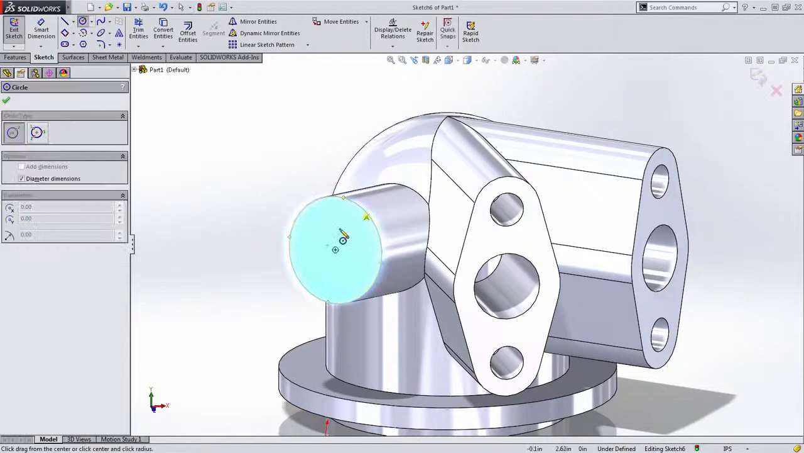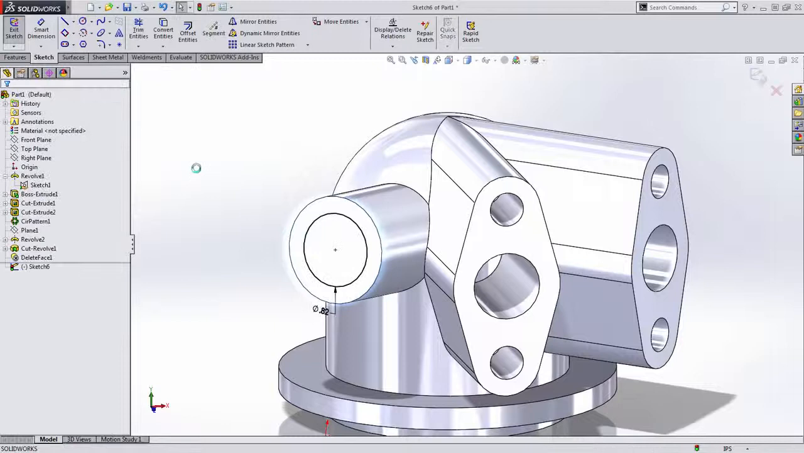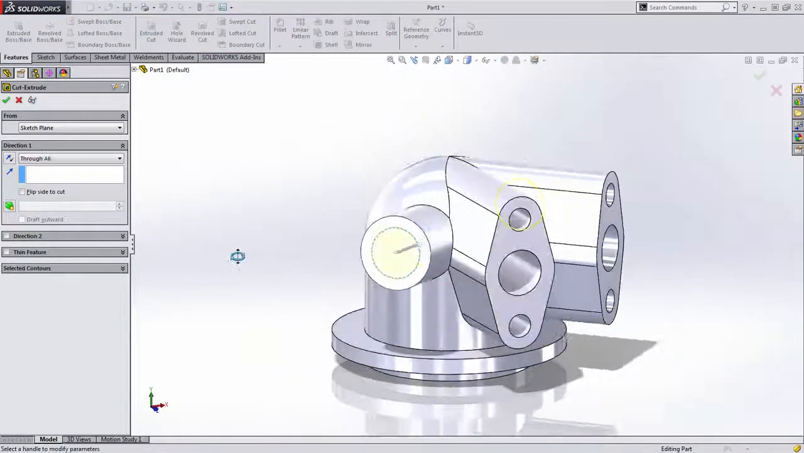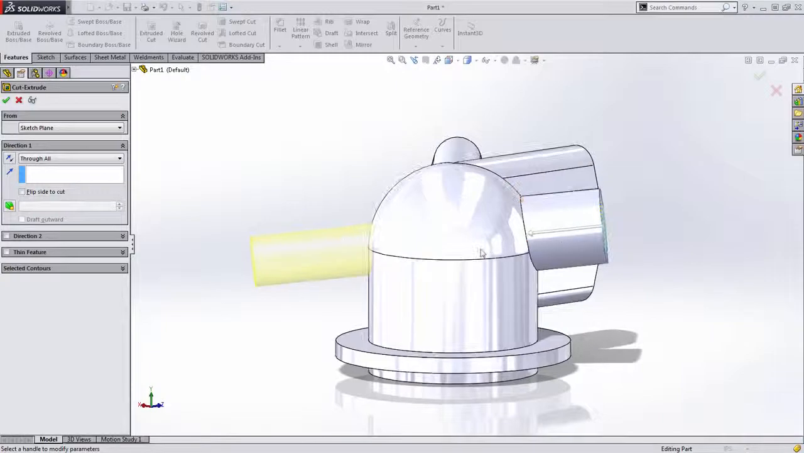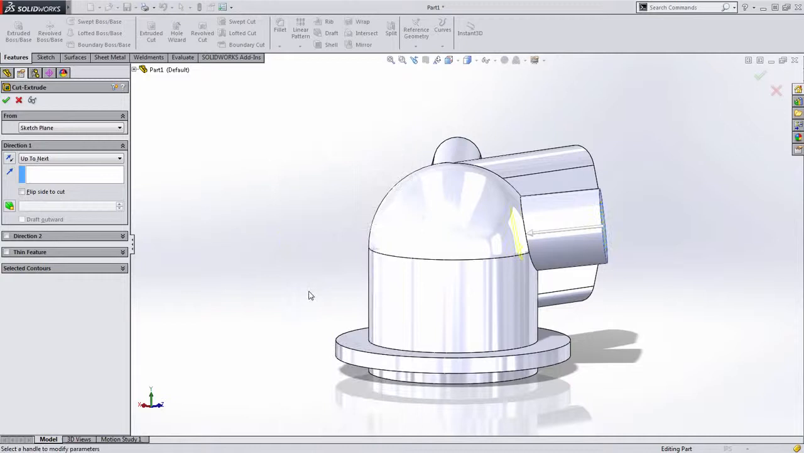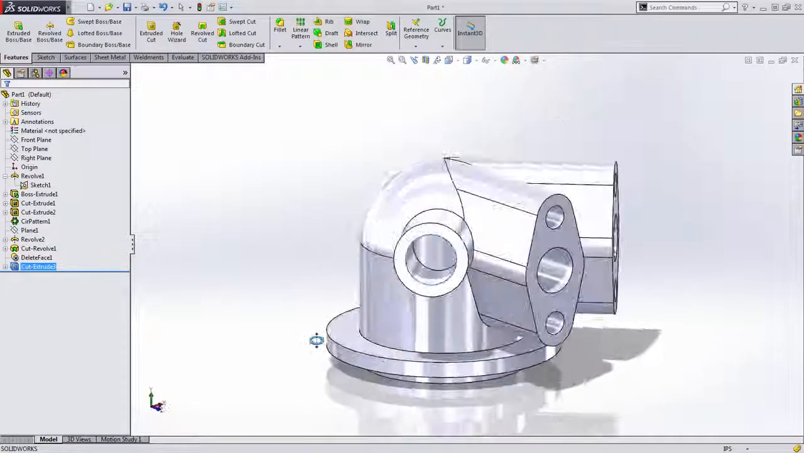I'm going to go ahead and again snap to the center, and the diameter of this hole is 0.82, and I'm going to go ahead and choose to cut this into the part. Now be careful, because choosing through all like we've used before will actually go through the entire part. In this case, we actually want to choose the up to next option, and here you can see we get exactly what we're looking for.